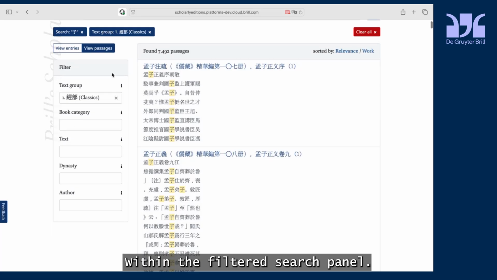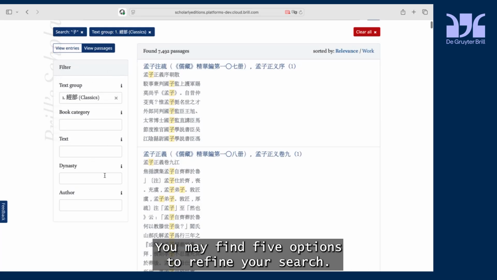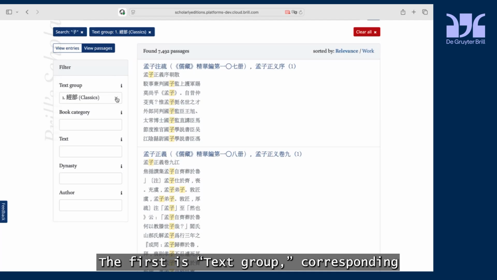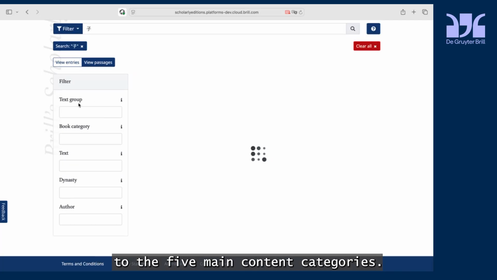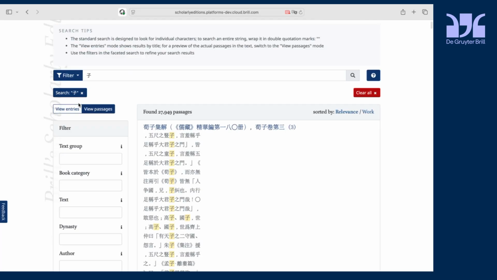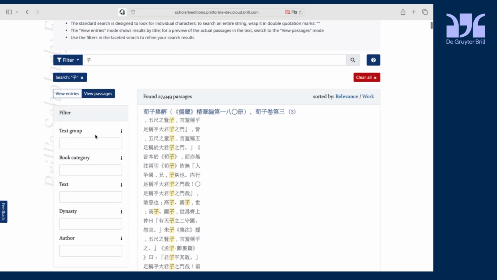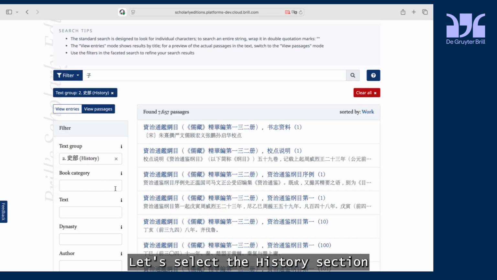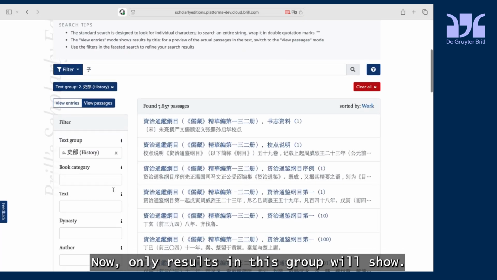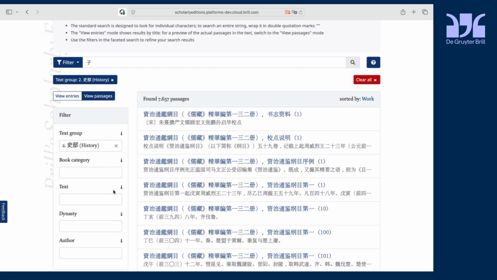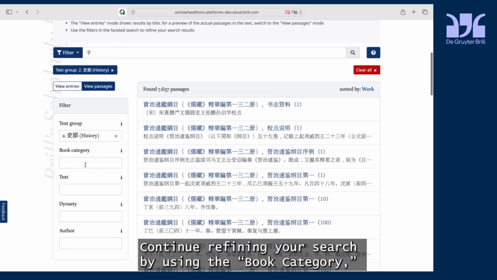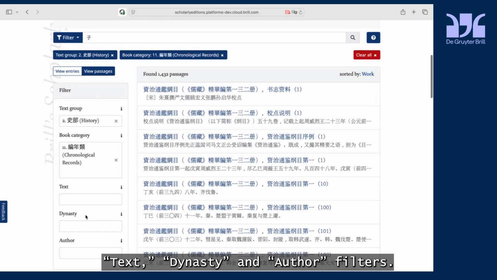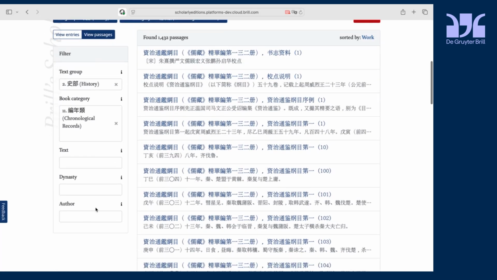Within the filtered search panel, you may find 5 options to refine your search. The first is Text Group, corresponding to the 5 main content categories. Let's select the History section. Now only results in this group will show. Continue refining your search by using the Book Category, Text, Dynasty, and Author filters.